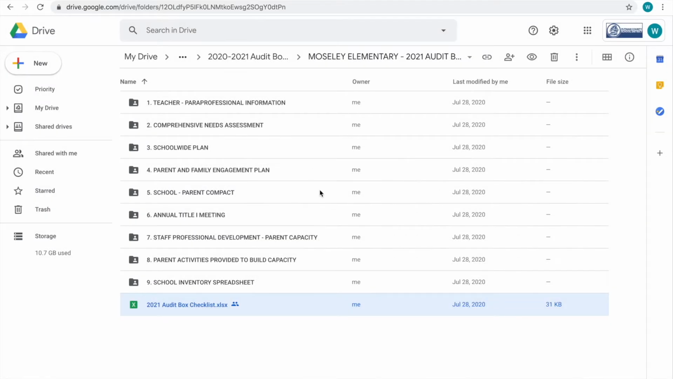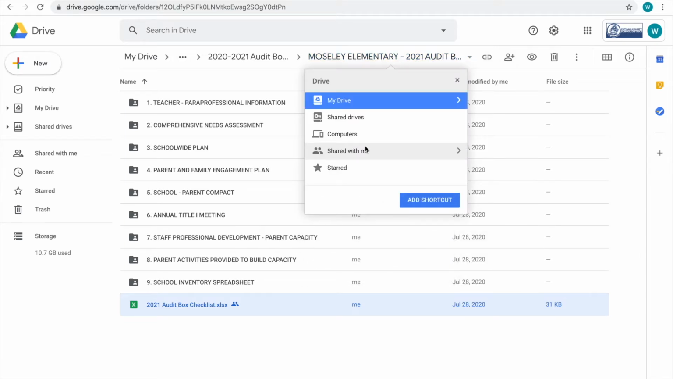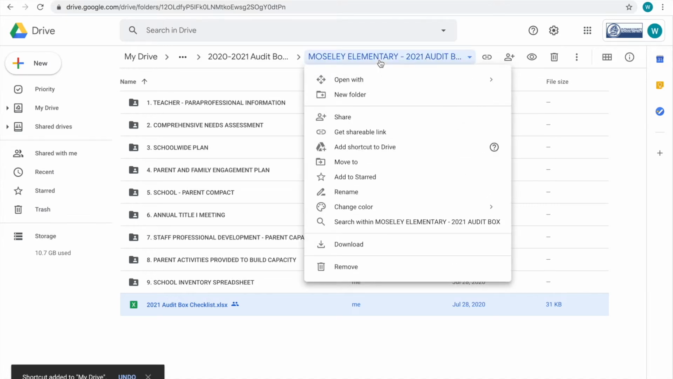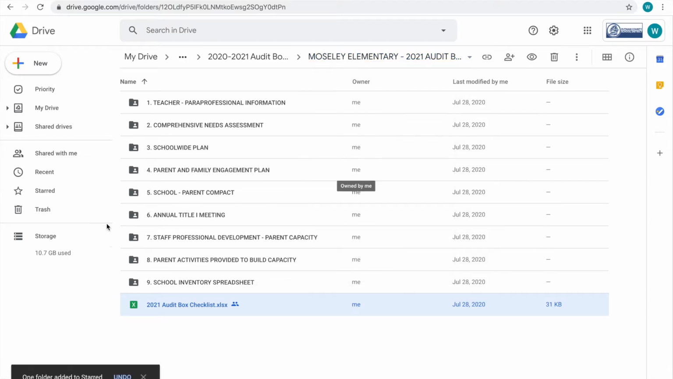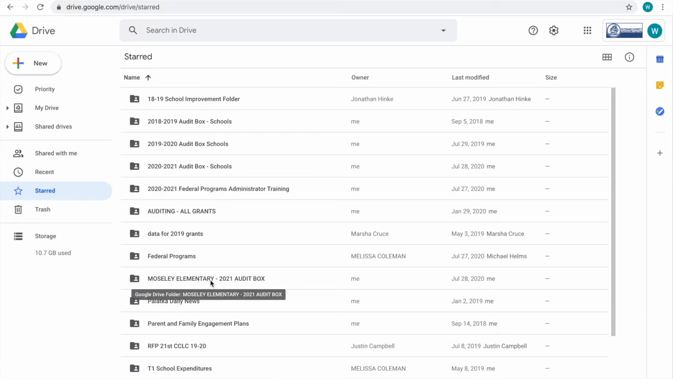Okay. If you want to save this for easy access, go back to your main folder name and click on it, and it opens up a menu. You can either click to add a shortcut to Drive, which will take it to your Drive so that you can find it, or if you want to add it to your starred list, which is another way to quickly access folders, you can hit starred, and it'll pop over in your Drive, and you'll have it when you hit your starred. It'll be in this list where your starred folders are shared. There it is right there. All right, so that's a good way to access your Audit Box folder easily, and the checklist.